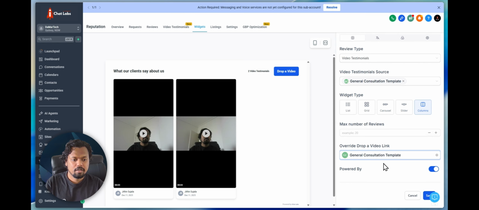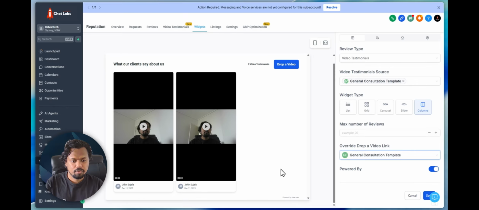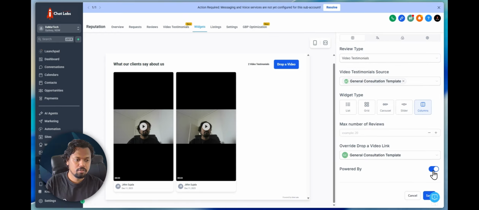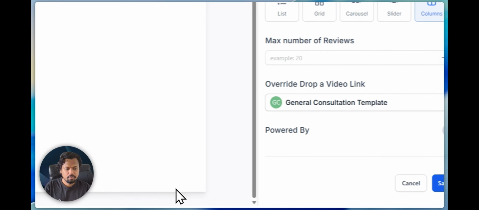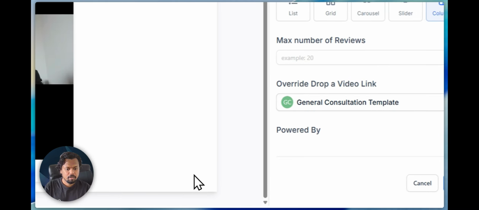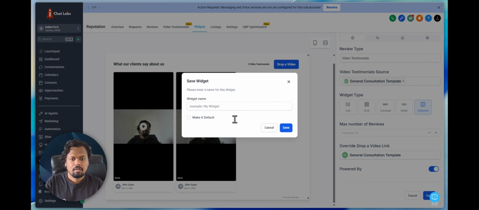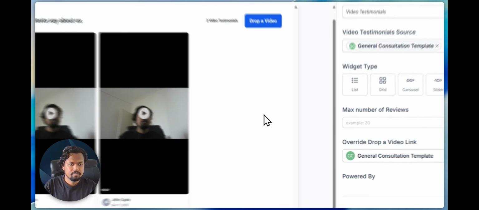And once that is done, you have the powered by, which will show your agency name here. If you don't want to show it, just toggle this off, and then you will see that at the bottom, powered by is gone. Once this is done, you can click save, and you give a widget name. So let's say my video testimonials is the widget name. You can make it the default and click save.